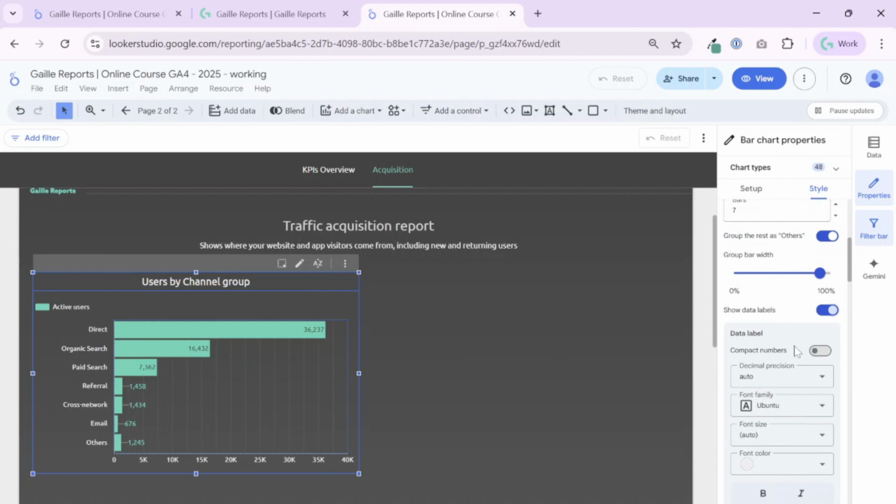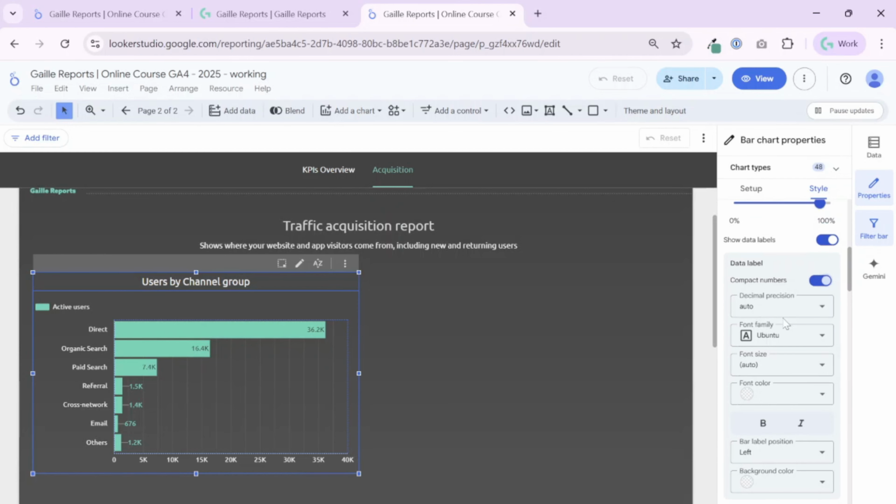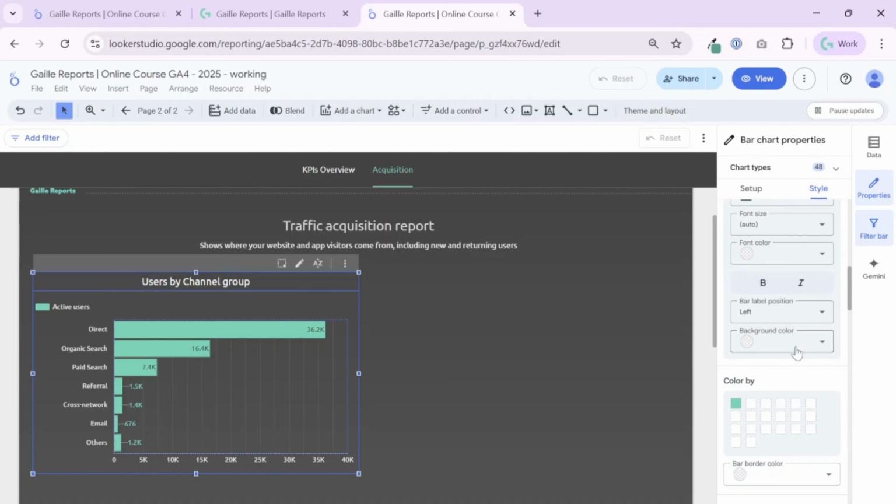Then we can have data label. We can use compact number, and maybe it's actually nice in this case. And we can do some style for this, but we set up everything in theme and layout, so here we are kind of fine, and I don't want to change it.